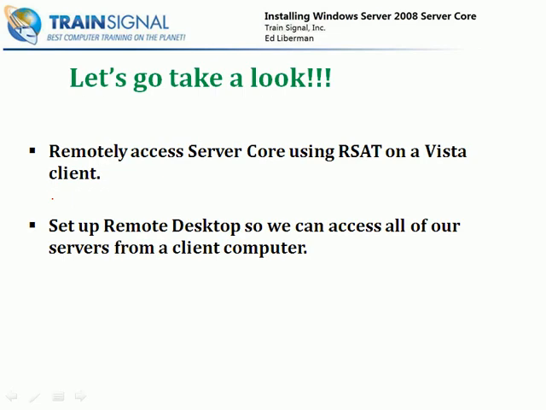Alright, well, why don't we go ahead and do that now? Actually, before we can remotely access the Server Core using RSAT, we need to go to Microsoft and download it. So we'll do that first, and then we will connect using those utilities, and then we will also set up a remote desktop connection and access those servers in that fashion. Alright, let's go do that now.